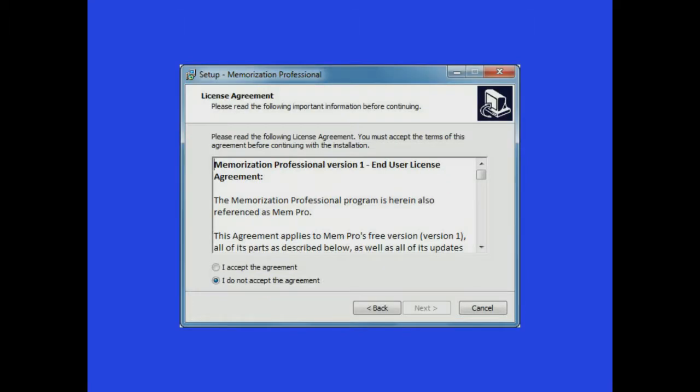Memorization Professional is owned by RunRight Software, and you are only licensed to use it and must accept the agreement within the scrolling document area to install it. Please read the agreement, which is similar to most other software vendor agreements, and then check I accept the agreement in order for the next option to be valid.